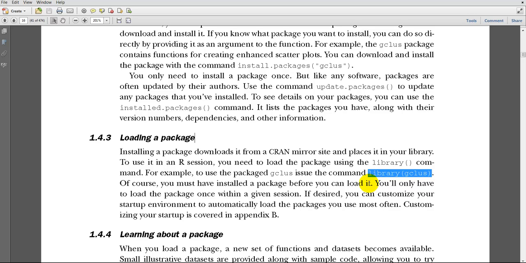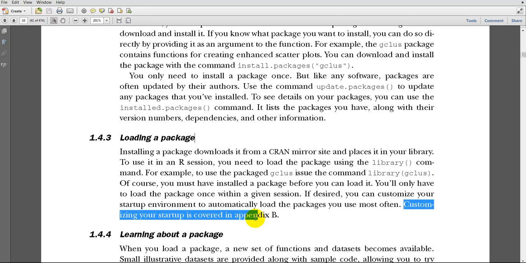You only have to load the package once within a given session. If desired, you can customize your startup environment to automatically load the packages you use most often. So we're going to check that out as well. Customizing your startup is covered in Appendix B.